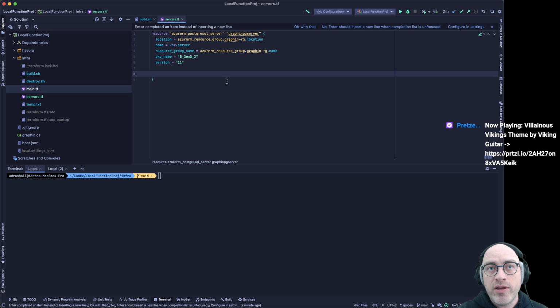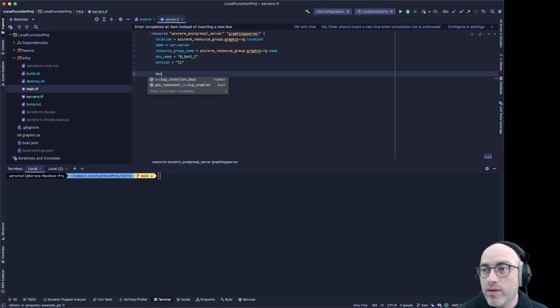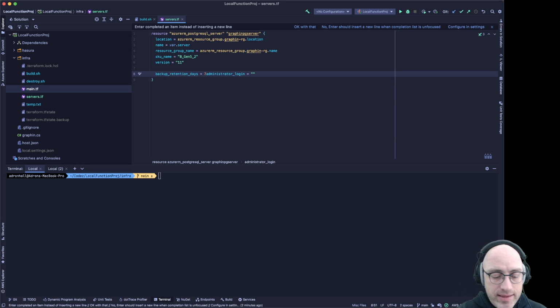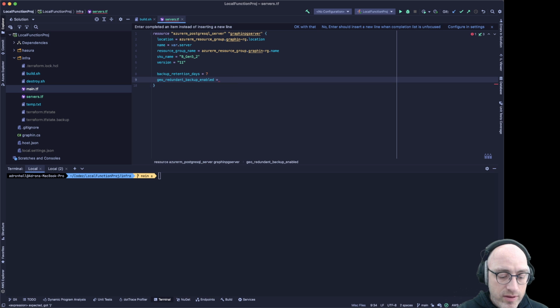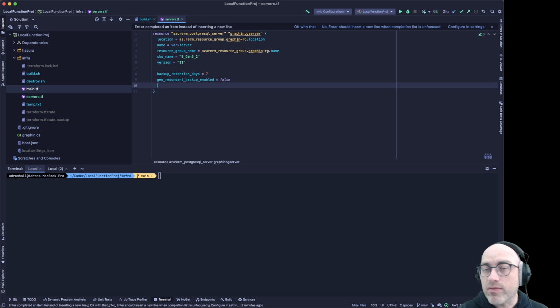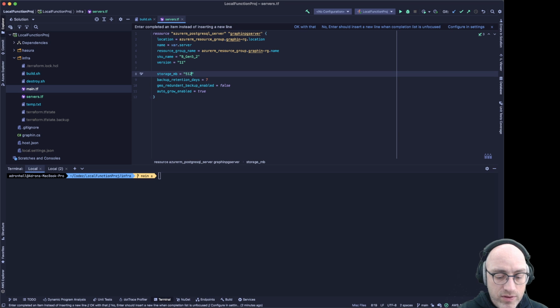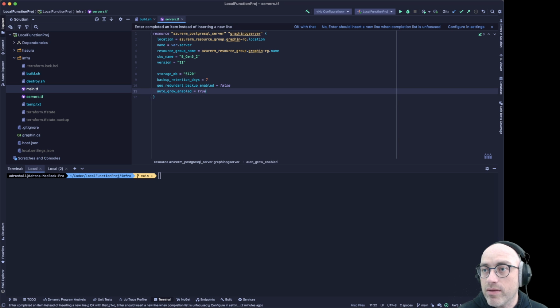So I'm gonna put in the backup retention days, just to 7, because I like to set that. Geo-redundant backup is set to false because I don't want to pay for that. Auto grow enabled is set to true. And then storage megabytes, 5120 is the base to start with.